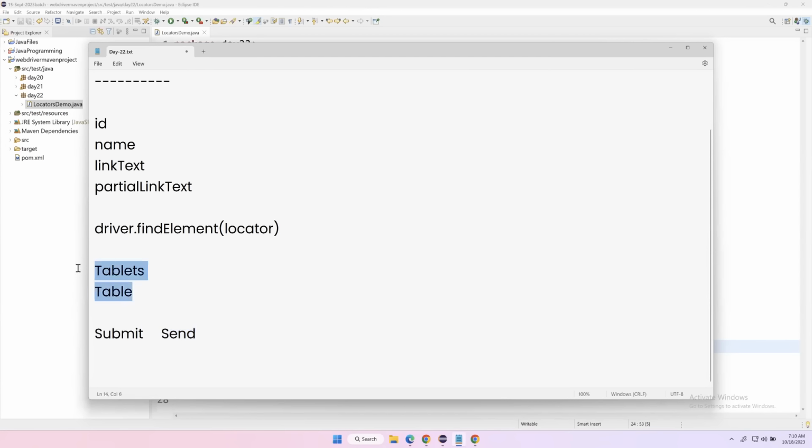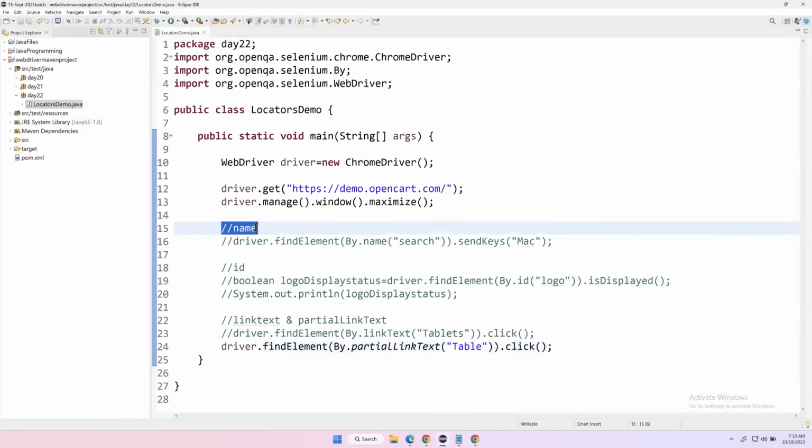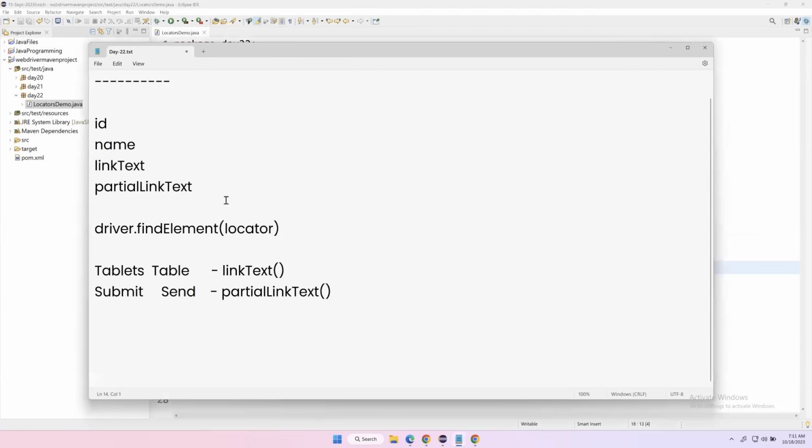In the earlier case, always try to prefer link text, because nothing is common in both there. But here, both are totally different, so you can use partial link text. So we have seen how to use name, ID, link text and partial link text. These are the basic locators which we can use to locate specific web elements or single web elements.